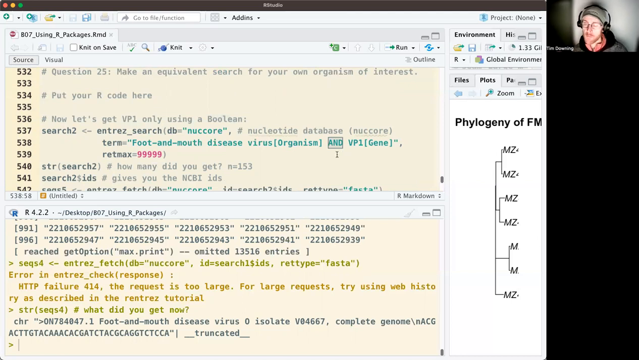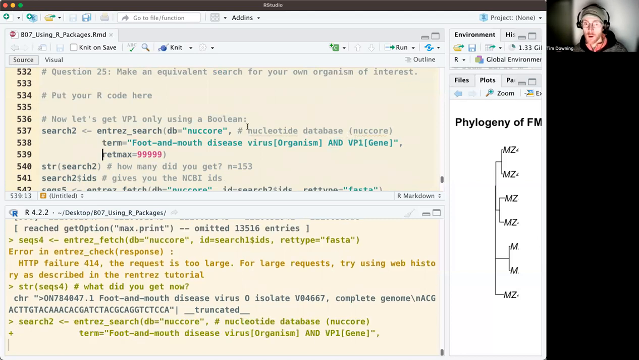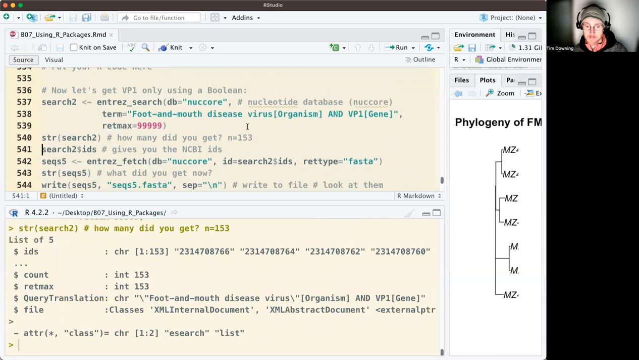So we can use that. We can say "and the VP1 gene". That will give us the VP1 gene sequences available for foot and mouth in the nucleotide database, all of them, in seconds. So we get 153 in this database.